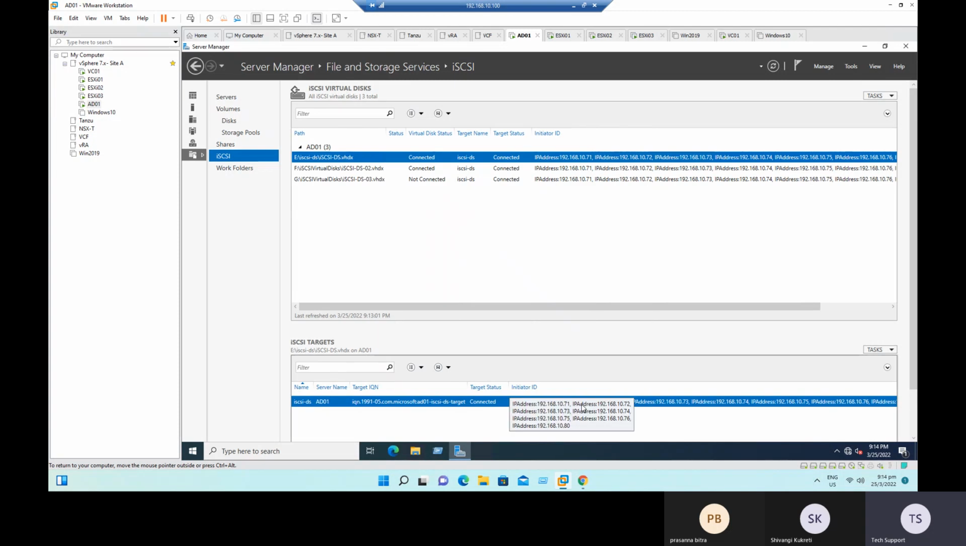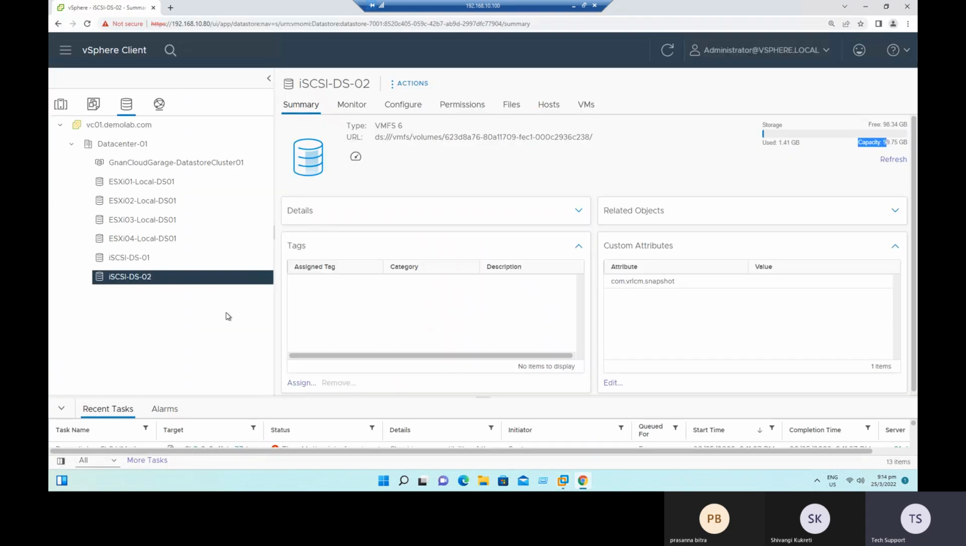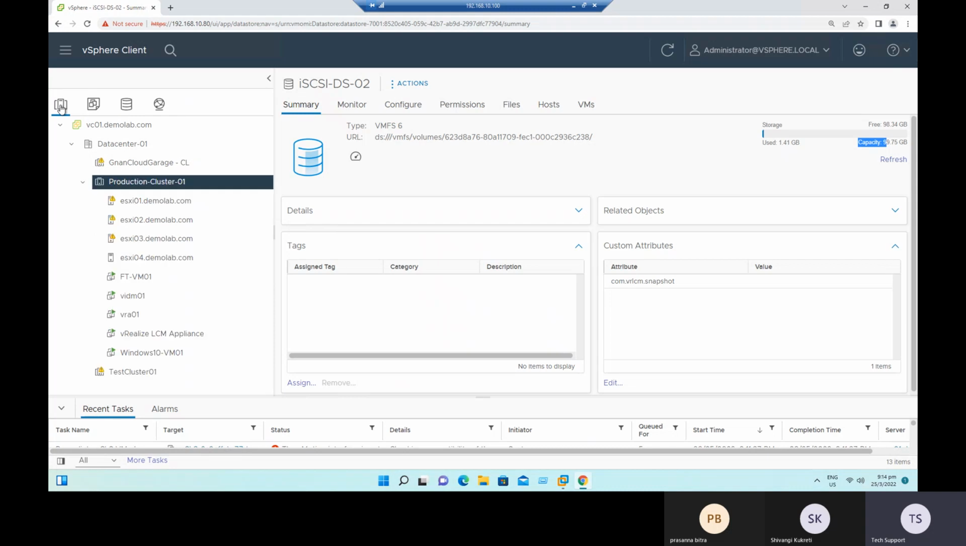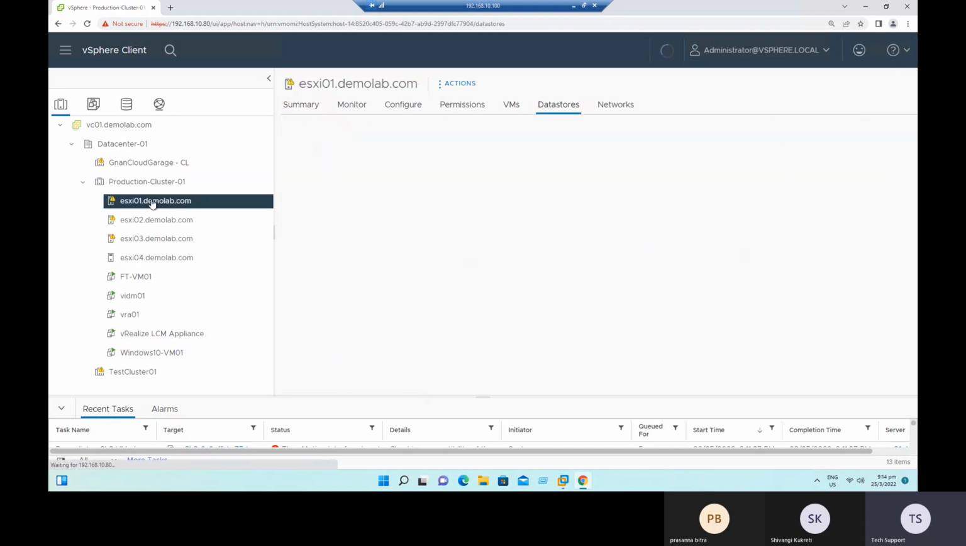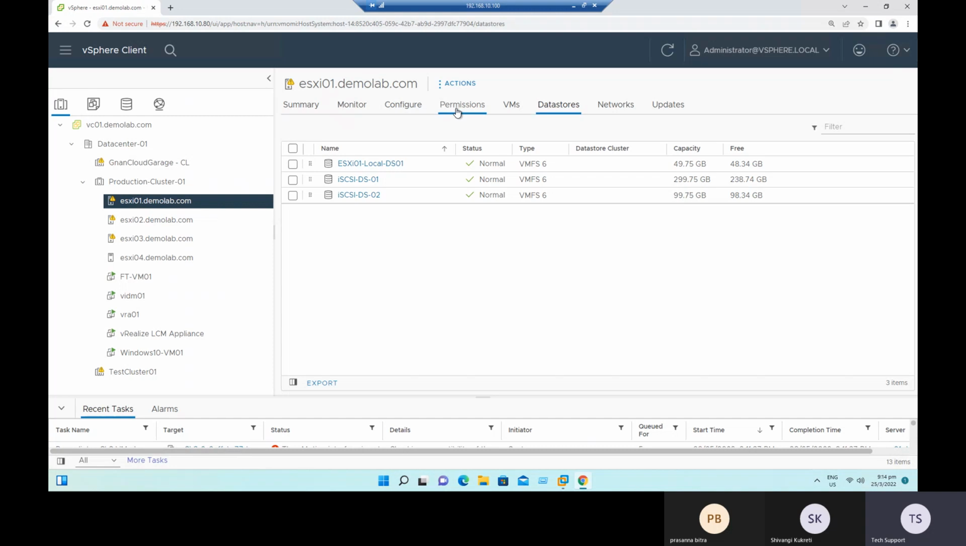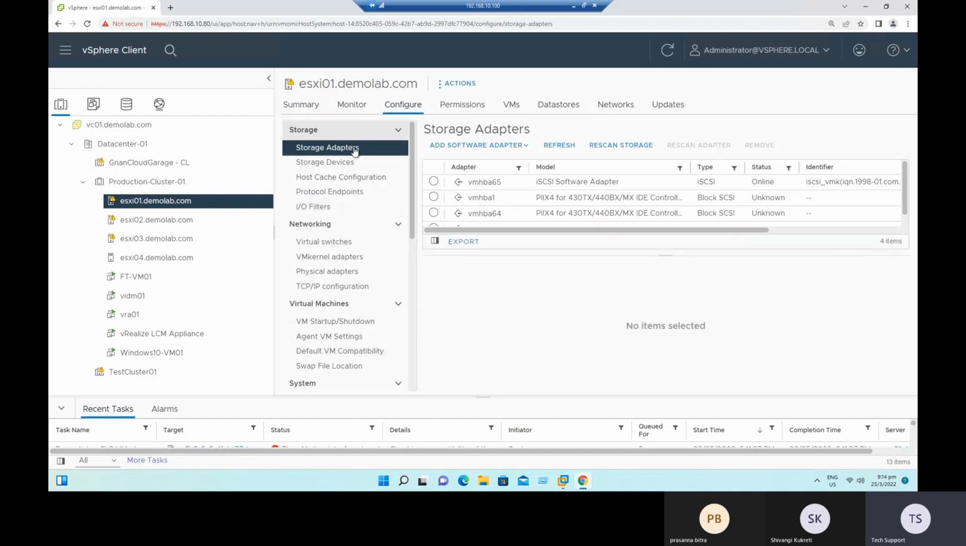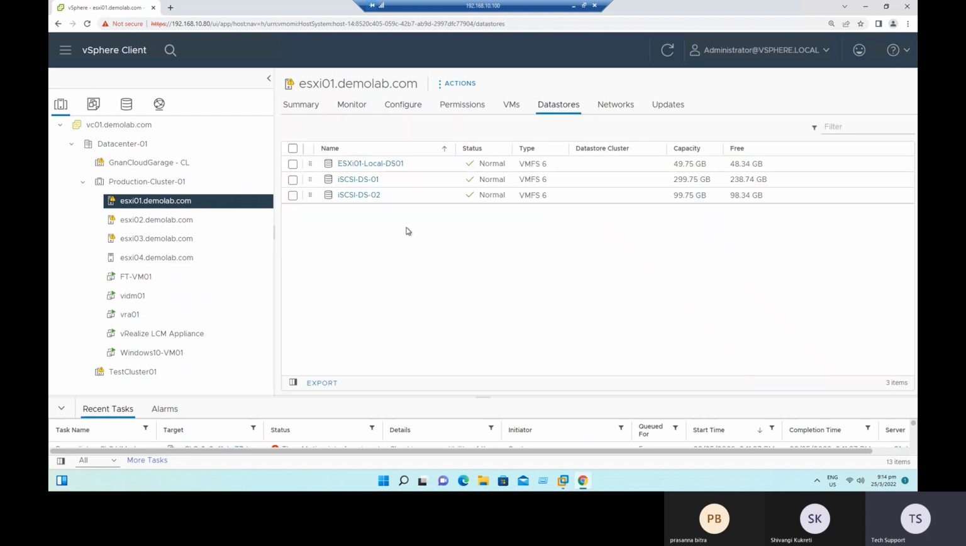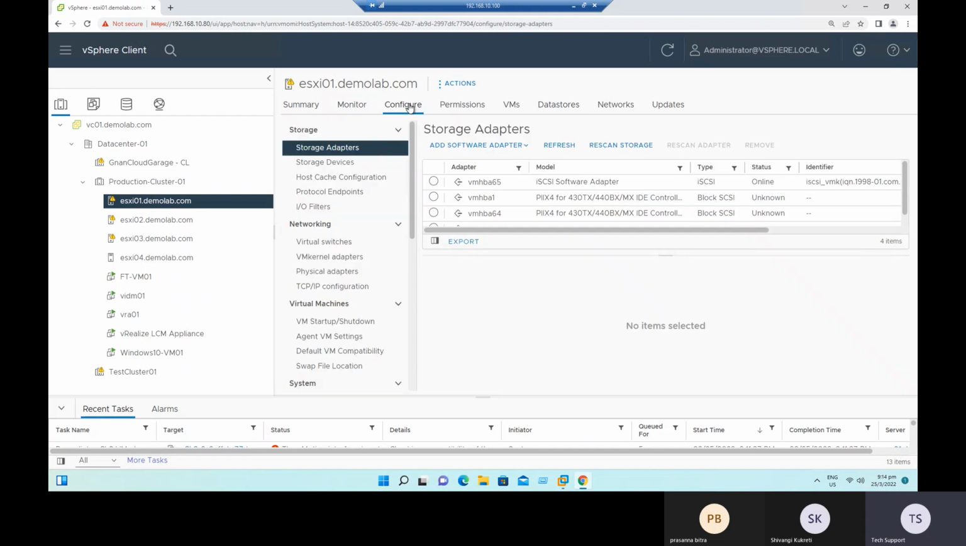Now click on close. So in our Windows server, iSCSI is already configured. Now log into our vCenter server. This iSCSI data store 3 will not appear here because it was configured just now. So in order to apply the changes, we have to go to the Configure tab, Storage Adapters, and do a rescan storage. When you do a rescan storage, it will automatically add iSCSI data store 3. So go to Configure, Storage Adapters, click on rescan.